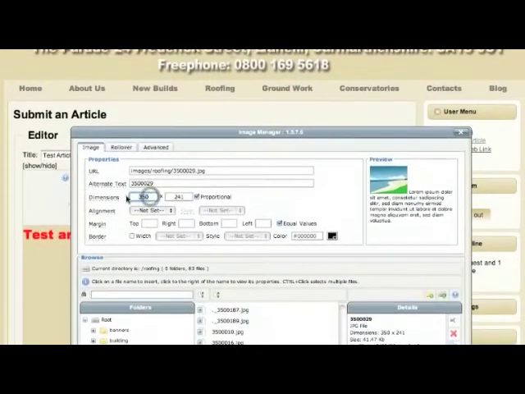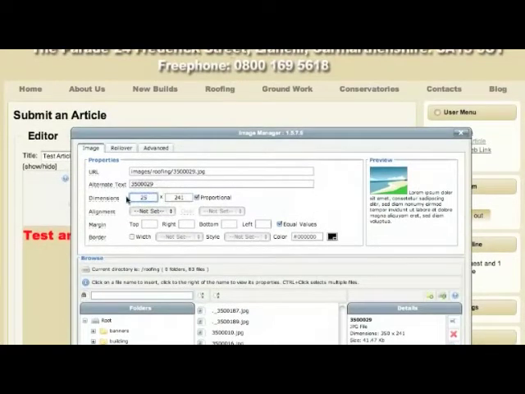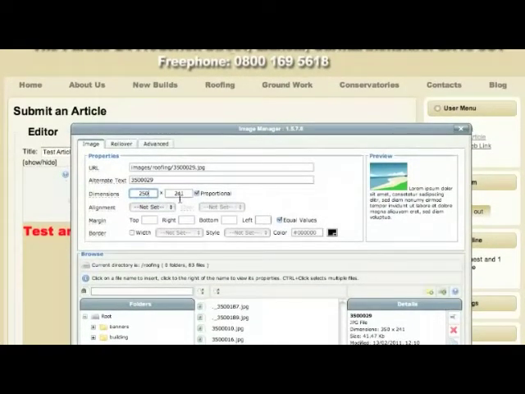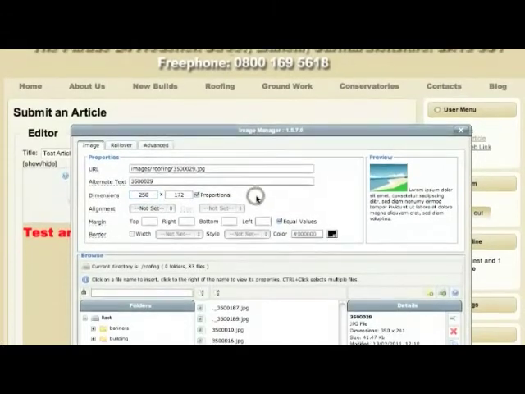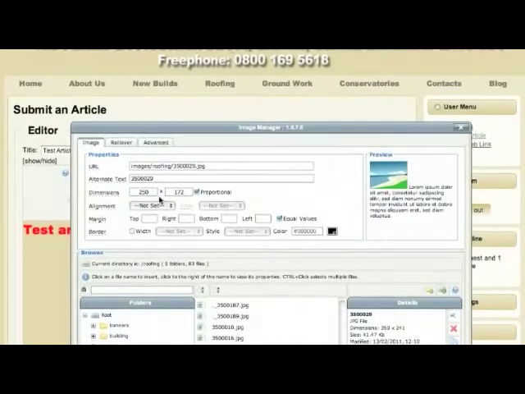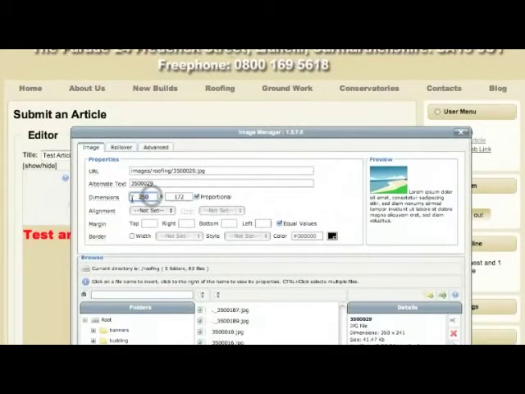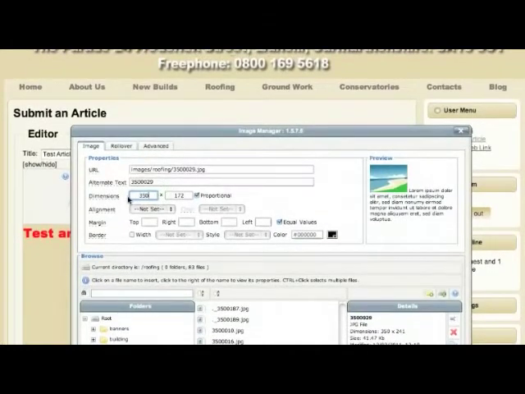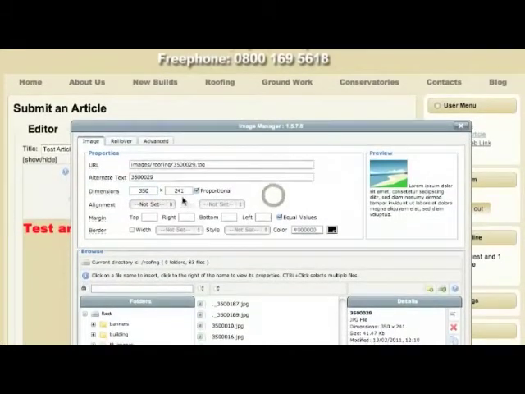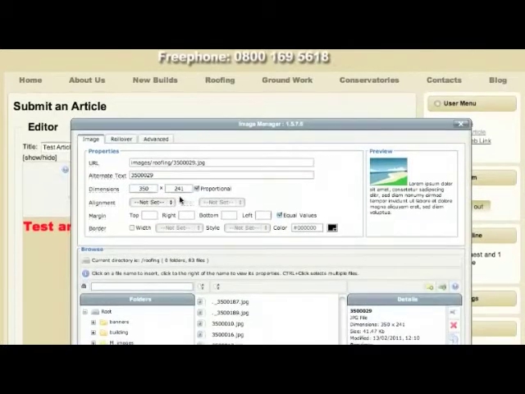So if I change this to 250, you'll see that 241 will change when I click there. It's gone down to 172. That means the picture will always stay the same size relative. So I'm going back to 350, click there, and you see it's 350 by 241.